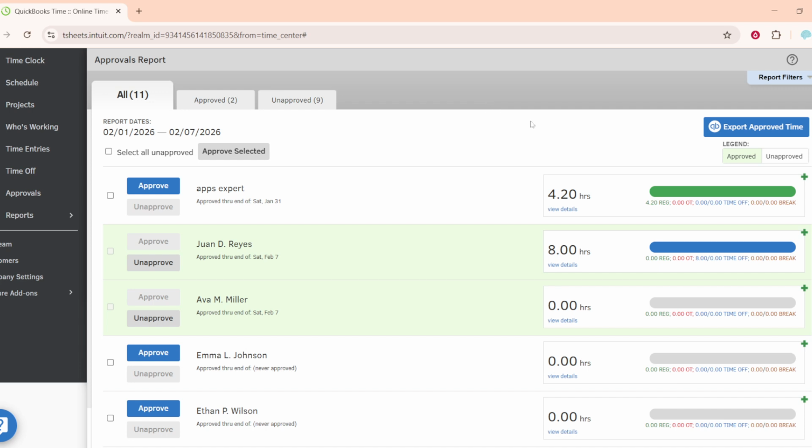Start by signing into your QuickBooks Time account on your laptop. Make sure you're in the correct company and that you have the permissions to view timesheets. Once you're in, look to the left navigation menu and select Reports. This is your reporting hub, and it includes a section designed specifically for tracking changes and viewing detailed activity.